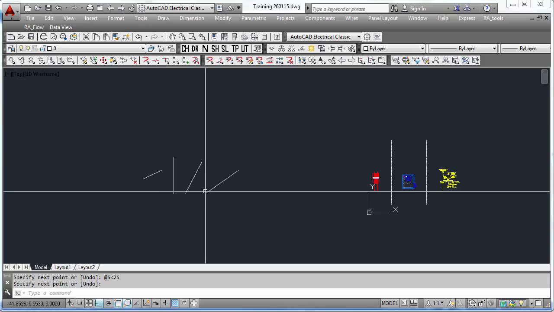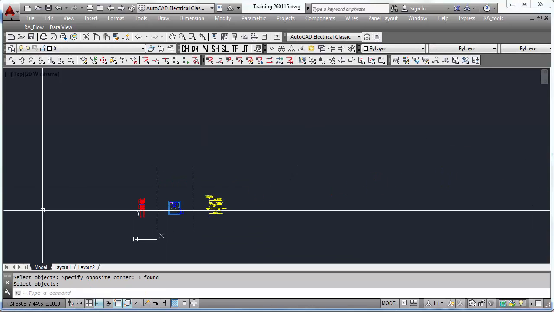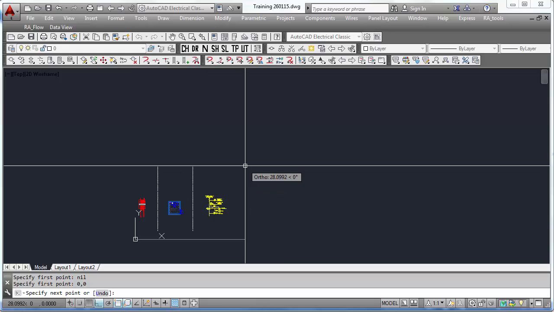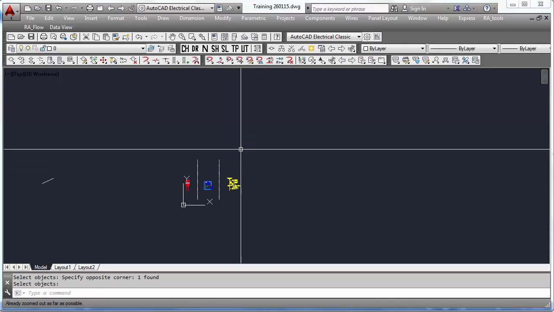If you know the coordinates, line, first point 0,0, that should be the first coordinate. The second coordinate should be 25,25, suppose. This is what the line command does.